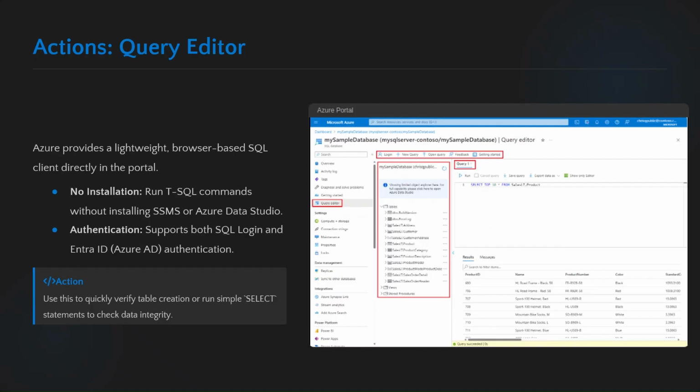Once the database is created, you can test it immediately using Azure's built-in query editor. This is a lightweight SQL client right inside the portal, meaning no need to install SSMS or Azure Data Studio. You can run T-SQL commands directly, and it works with SQL login or Azure Active Directory authentication. It's perfect for quickly verifying table creation or running simple select statements.